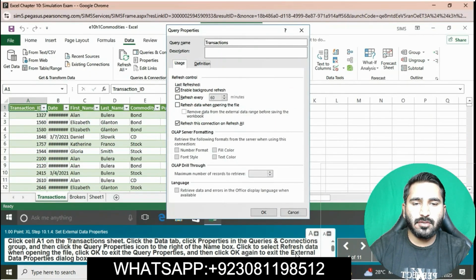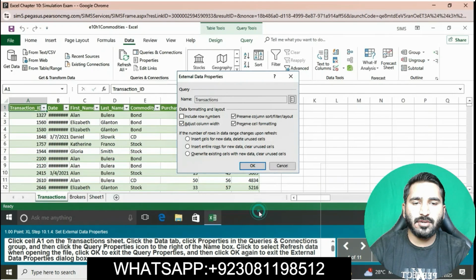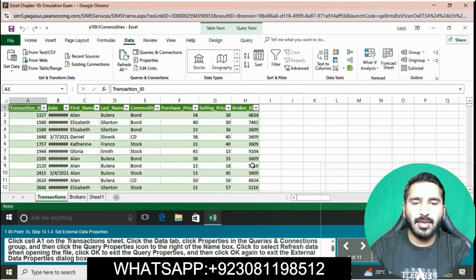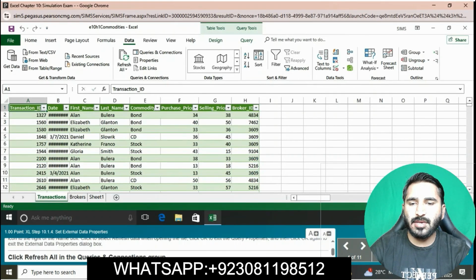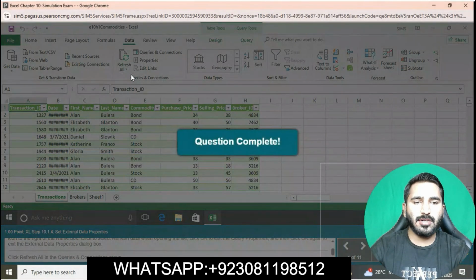Now click to select refresh data when opening the file. Click OK to exit the query properties. Then again click OK. This is good. Now click refresh all in the queries and connections group. Refresh all. Okay, question is completed now.